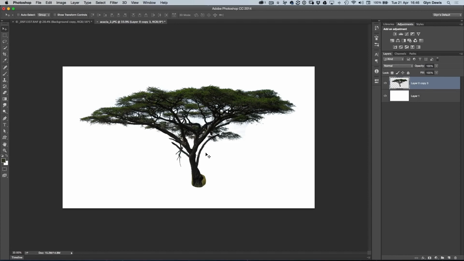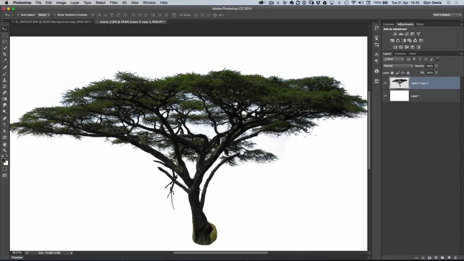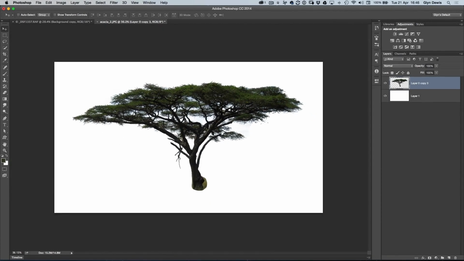So it's just a really quick way that you can actually cut out something that you'd ordinarily think would be quite tricky, but just a really simple use of the color range, and then using that overlay blend mode with a brush when you're painting in black or white makes it so much easier.